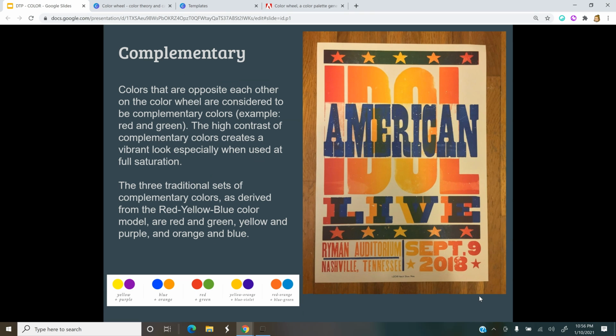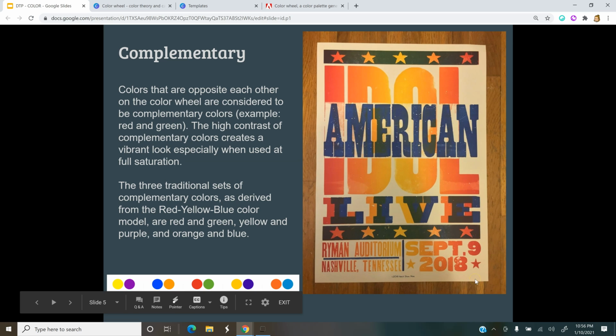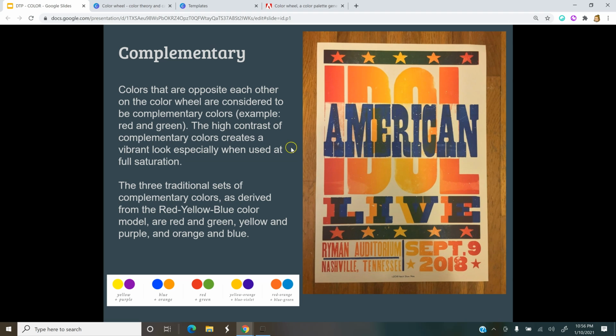And here's complementary. So complementary are colors that are opposite from each other on the color wheel. So for example, red and green, you see several examples here. The high contrast of those colors creates a very vibrant look, especially when used at full saturation, meaning they're not tinted or they're not just using a percentage of that color. They're actually using the full color.